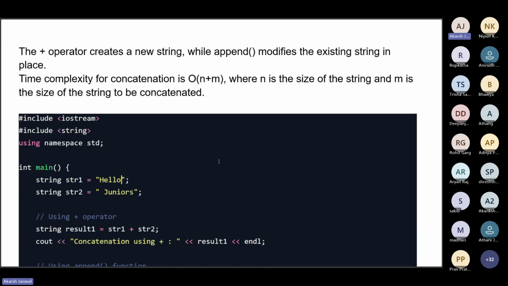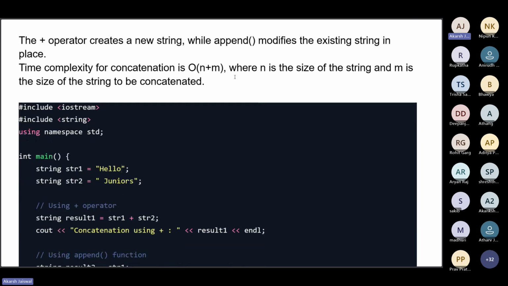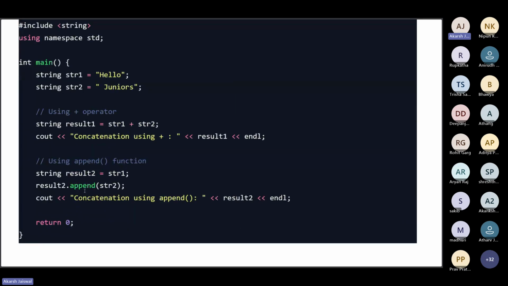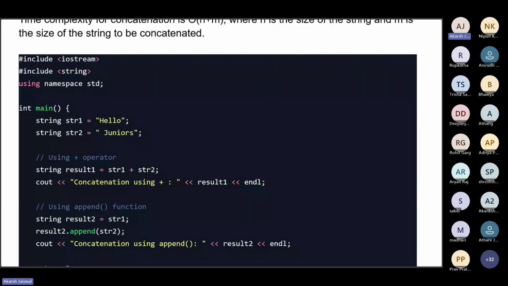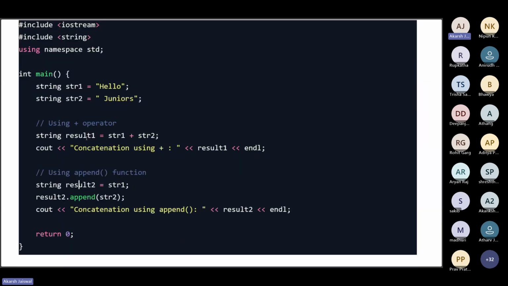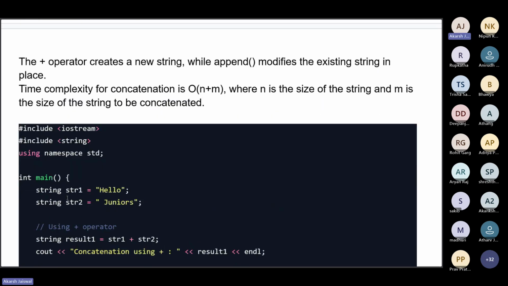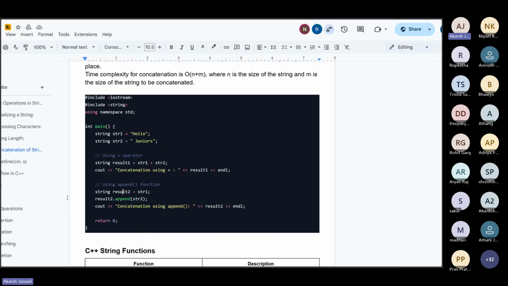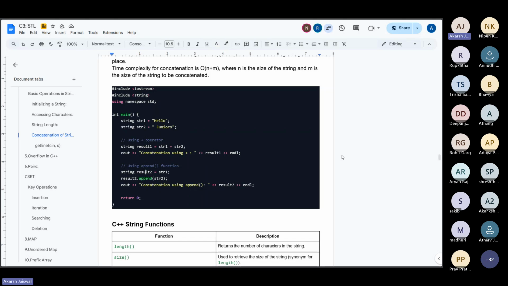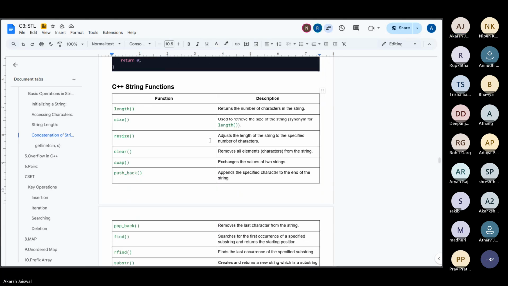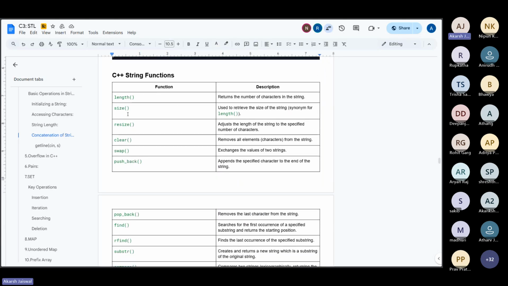So you can also use the append function. What this method does is, suppose we want to write str1 plus str2. So result2 is equal to str1, and result2 dot append str2. So it adds str2 at the end of result2. So you can do these two operations. First is concatenation, and second is the append operation to add two strings. There are other string functions, length and size. You have already seen them.